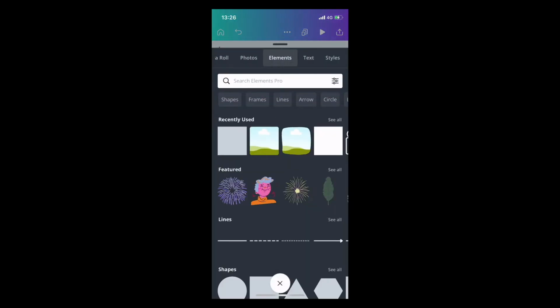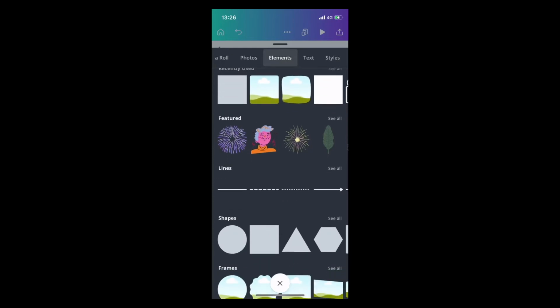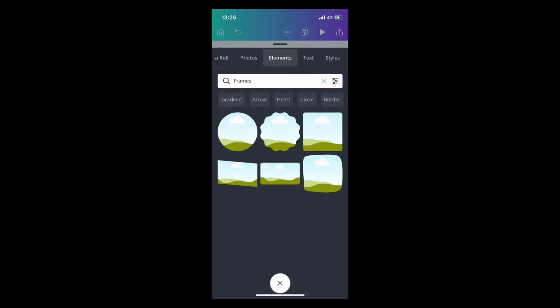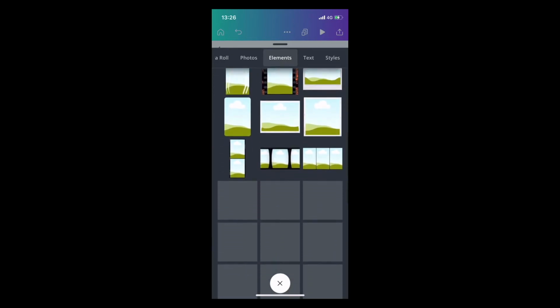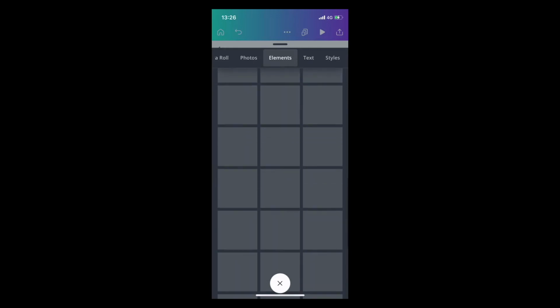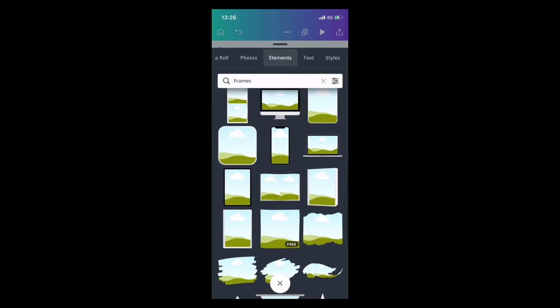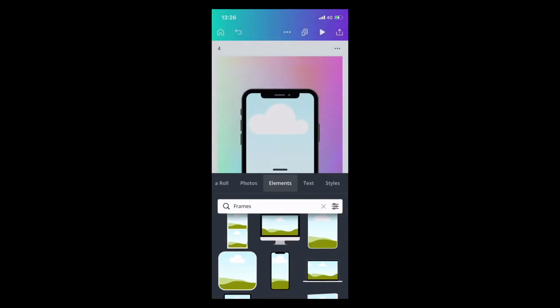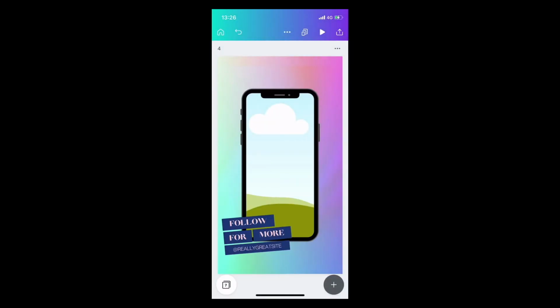Elements is great fun to have a play around with, and we go to frames, and you can see we've got all these different frames here, and I think there's a mobile phone one somewhere which will pop up there. That's all that was, or there's a computer one. So you could stick your video in the middle of a computer screen or whatever.